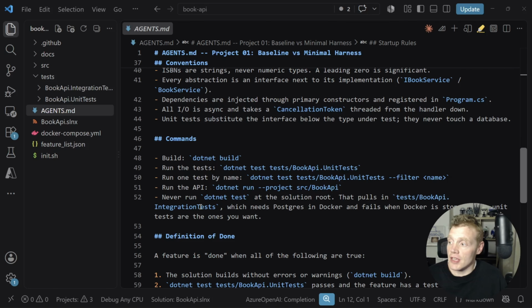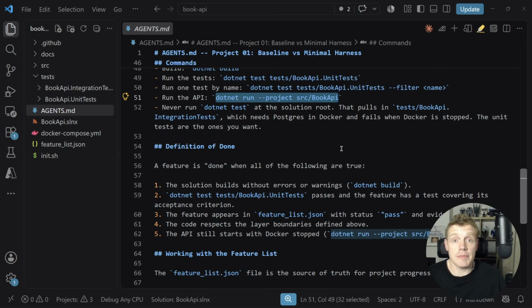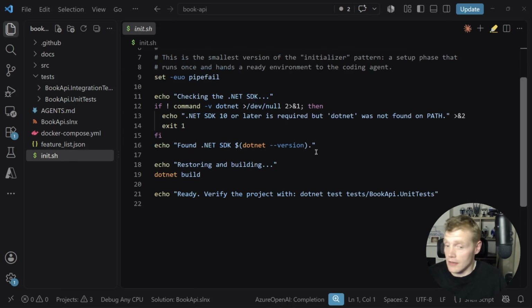Then we define the commands that the agent can run. So to build the project, we run dotnet build. To run the tests, we run dotnet test. And we can even run one test by name by providing the filter, and then we can run the API like so.